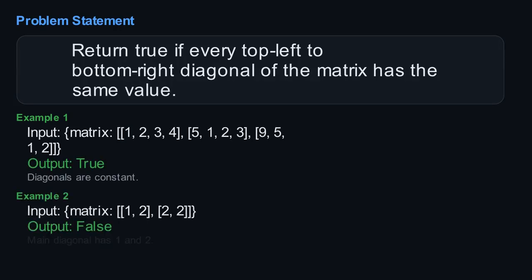The input is a two-dimensional array, often called a matrix, with a certain number of rows and columns. Each cell contains an integer. The task is to return true if the matrix is a Toeplitz matrix, otherwise false. A Toeplitz matrix has a very specific property.